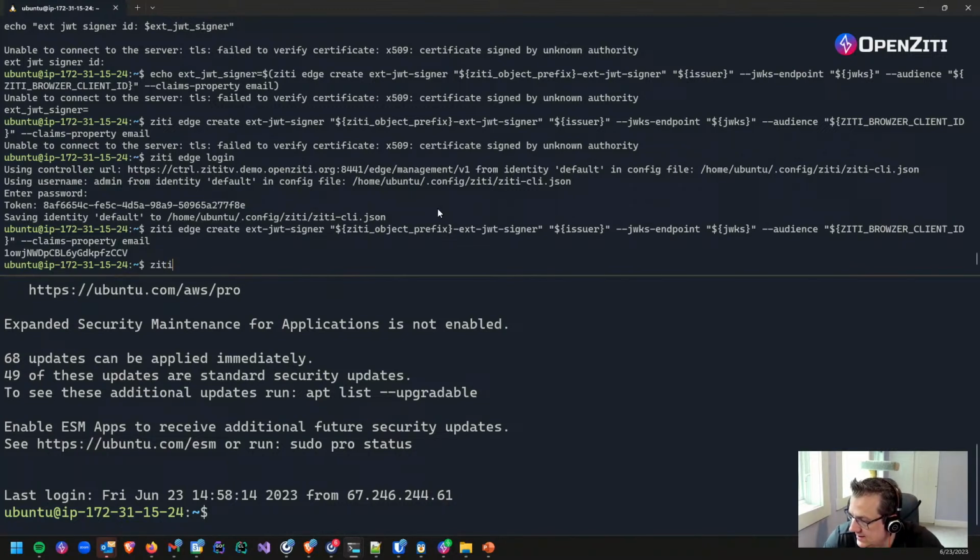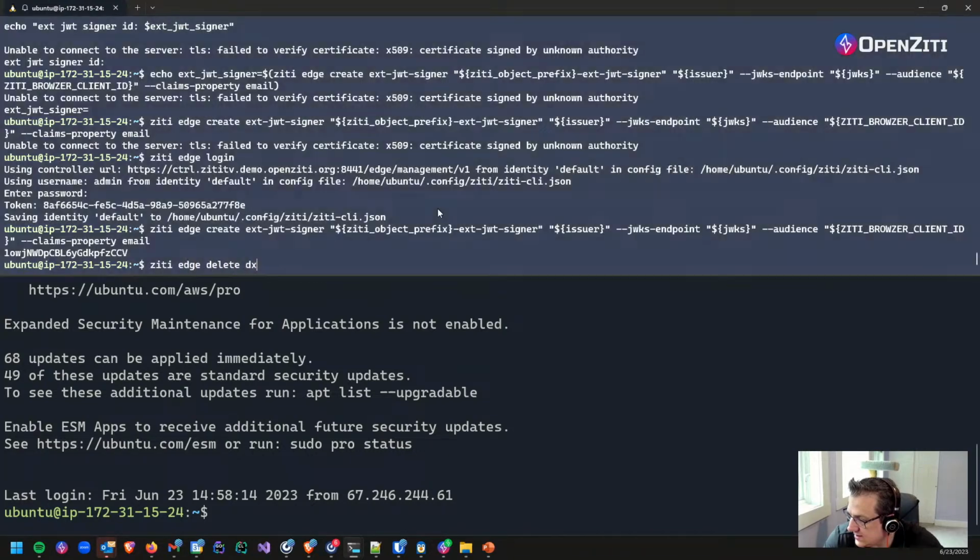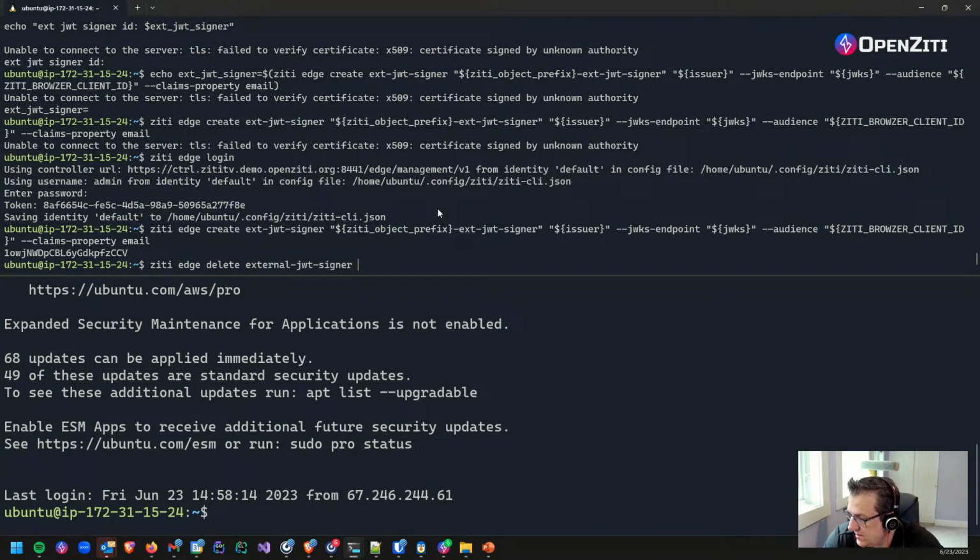So now I've got to go delete zdcli edge, delete external JWT signer, whatever this thing's called.